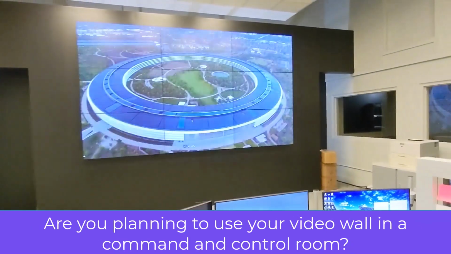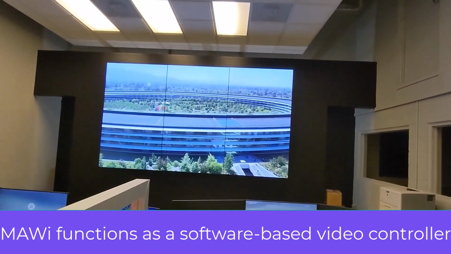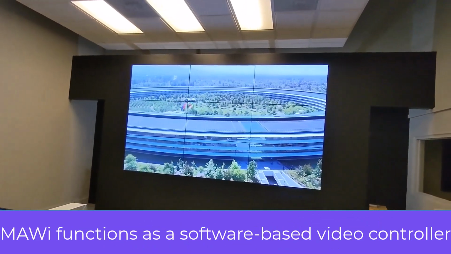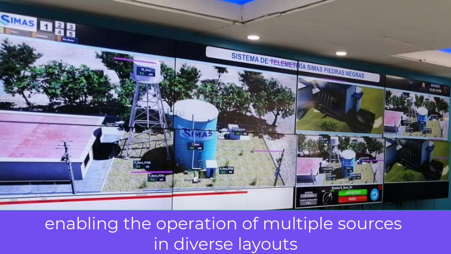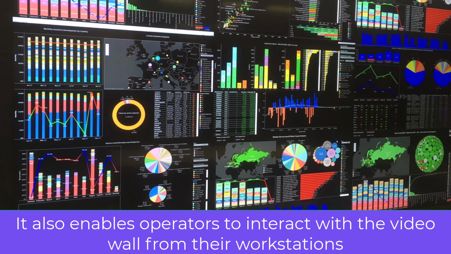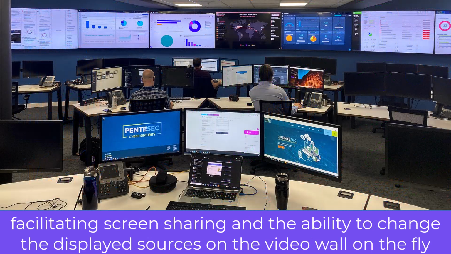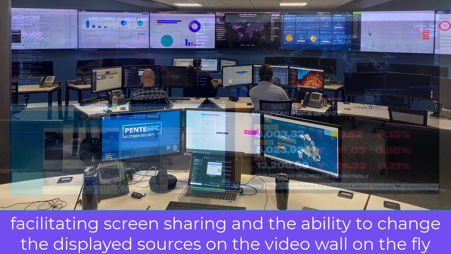Are you planning to use your video wall in a command and control room? MAWi functions as a software-based video controller, enabling the operation of multiple sources in diverse layouts. It also enables operators to interact with the video wall from their workstations, facilitating screen sharing and the ability to change the displayed sources on the video wall on the fly.